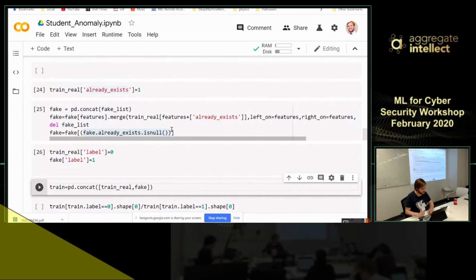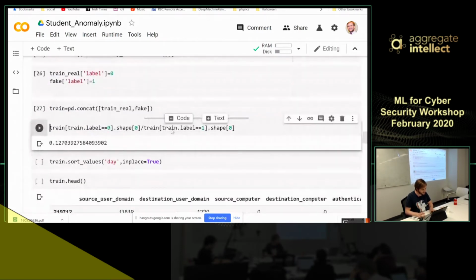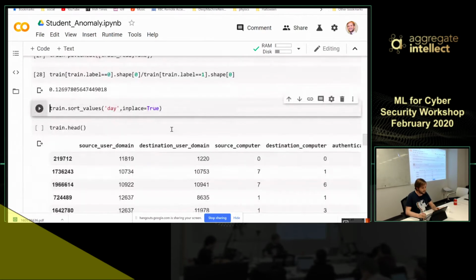Okay, then we create our labels. We concatenate it into our training set. We look at our distribution. So we have roughly 10%, a little bit more, is real. The rest is fake. So negative samples. So I'm going to sort them then by date.